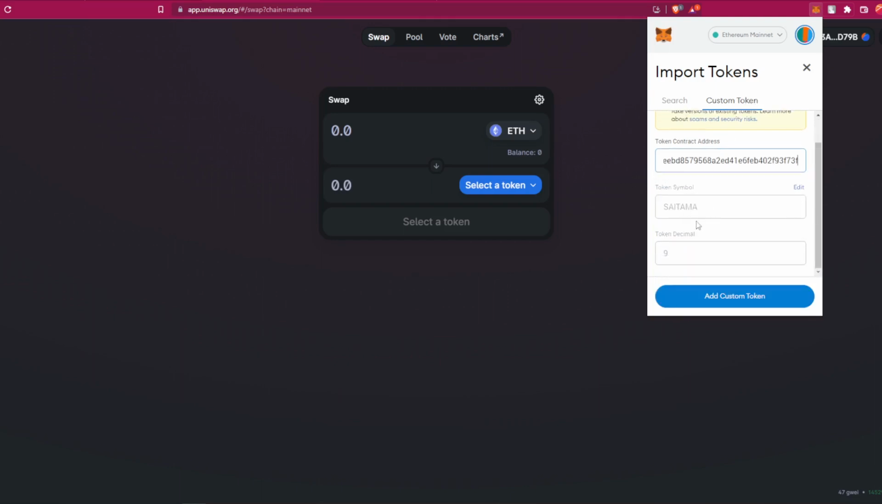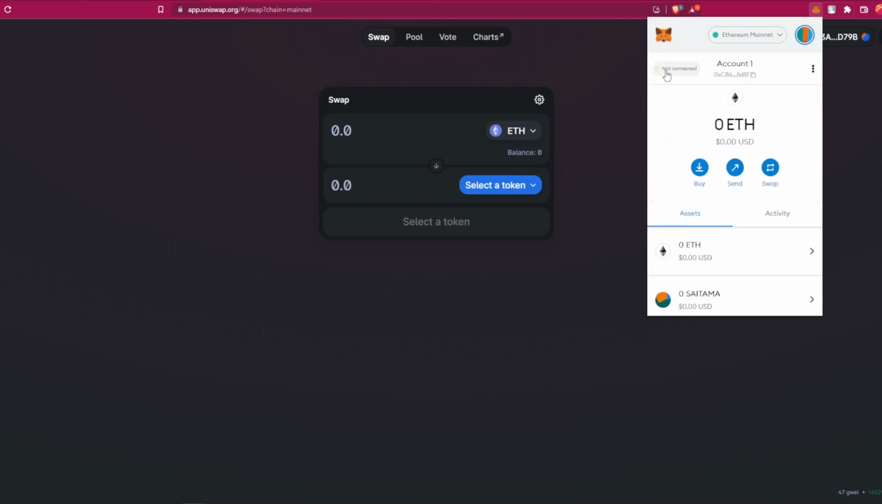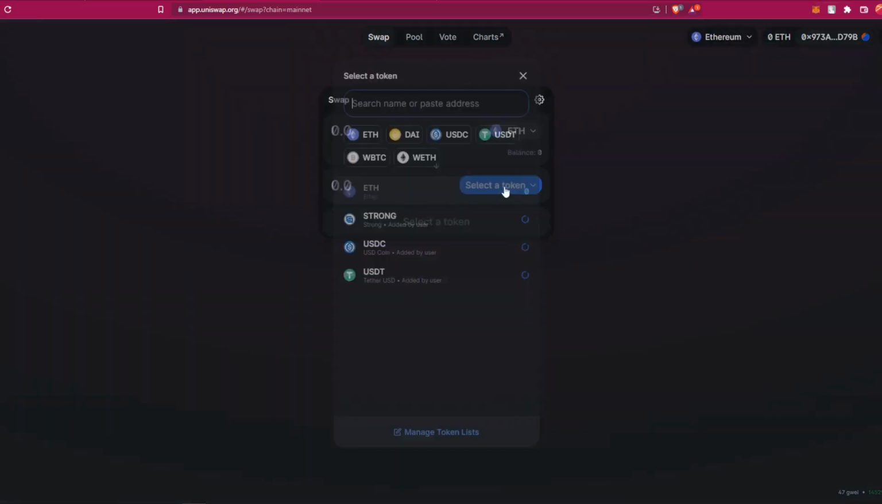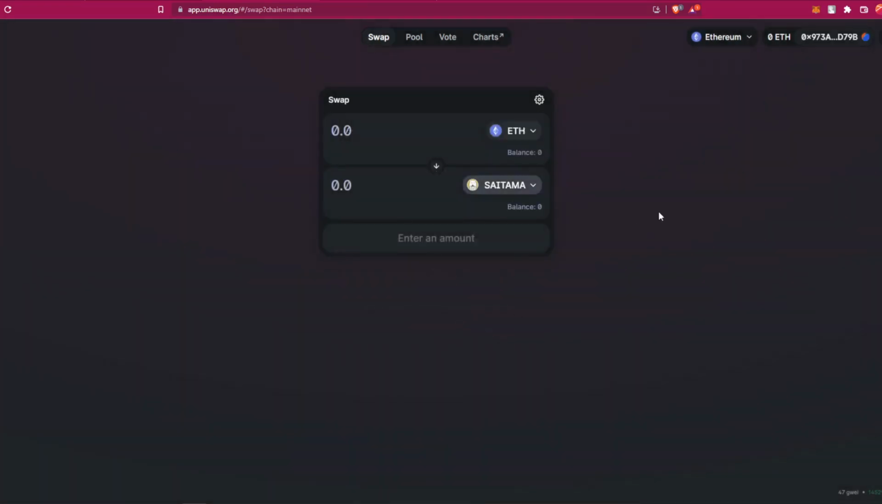Here you go, Saitama, and the others. Okay, import token. As you can see, here it is. Saitama is now on our wallet. Then you come here, you select the token, you paste the address again, and you import it. Import, and that's it, guys. Now you can transfer from Ethereum into Saitama or from Saitama into Ethereum.